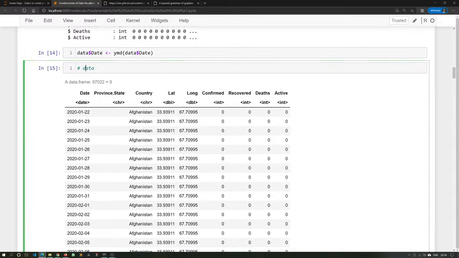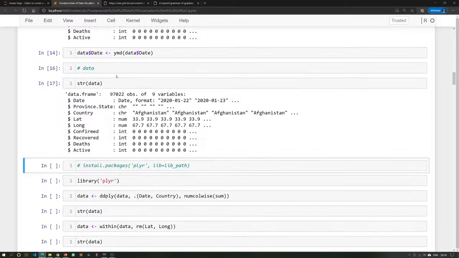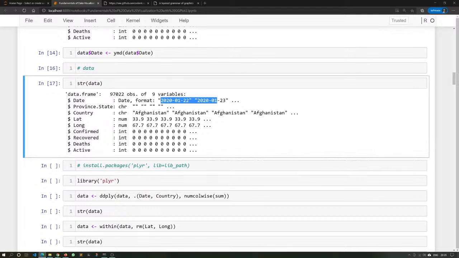I'm just going to comment this one out. There, if you check the structure, now in the structure we are getting the type of this date as a date. Now it is correct. There you have got this date variable. Now we will be able to use this date variable for filtering of the data.